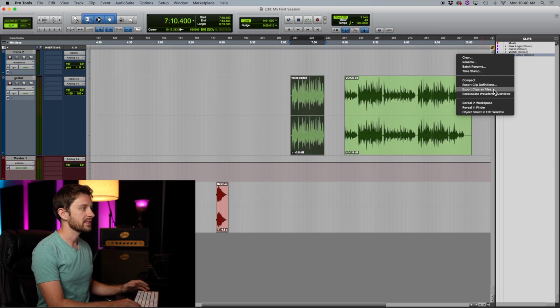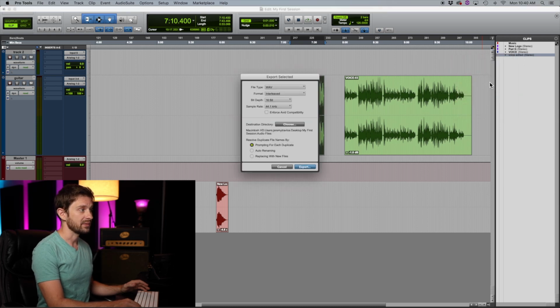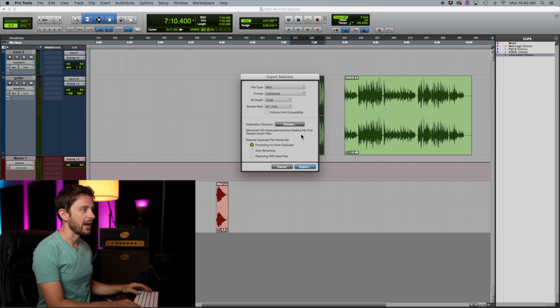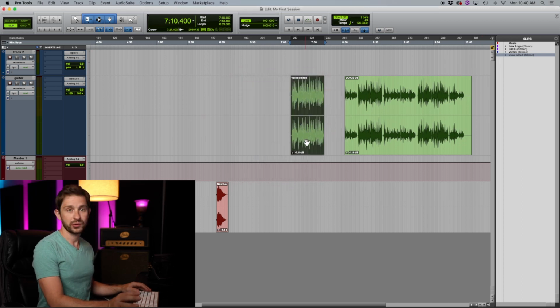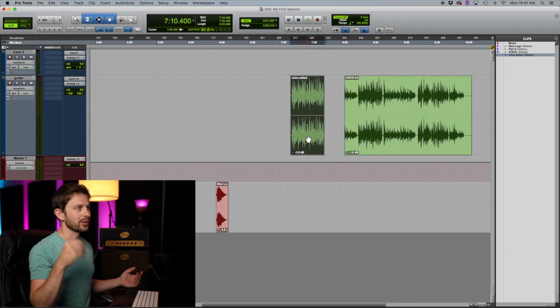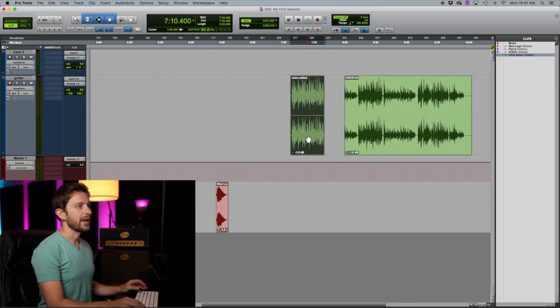Export clips as files. Interleaved is good. 16-bit, 44.1 is fine. The directory is good. Basically, this is my first session, audio files, which is where I want it. And then I can export it. So if I wanted this file and only just this trimmed up file, I can find this in my audio folder within my Pro Tools file organization structure and just pull that out. So let's stop there with our clips list.